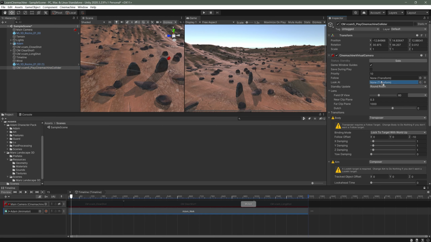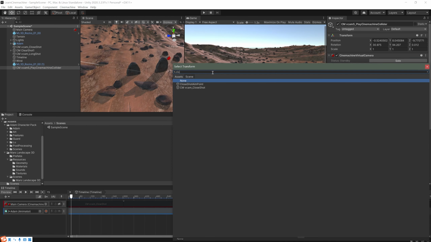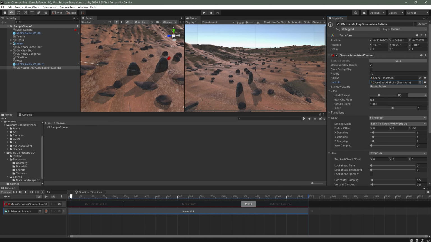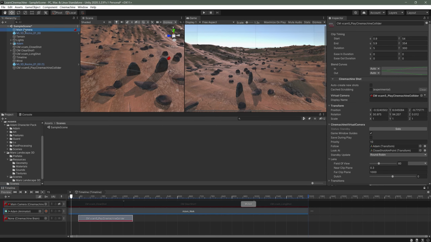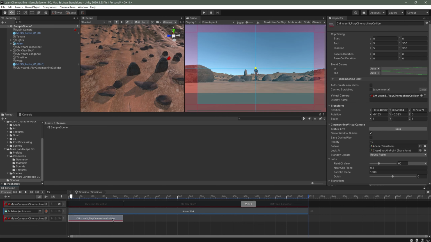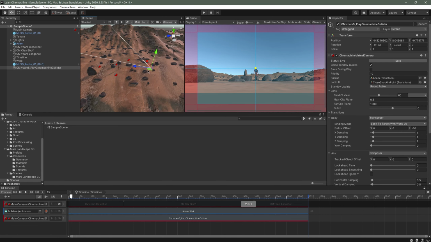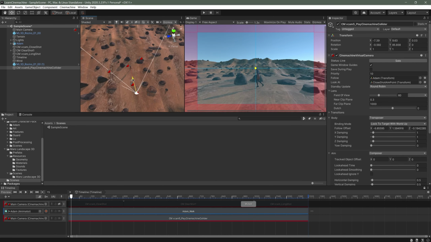The follow target is still Adam, and the aim target is the close shot aim point. Drag it into the timeline and create a new Cinemachine track. The Cinemachine brain is still the main camera. Adjust the length of the clip, then adjust the location of virtual camera 5 to get a better view.